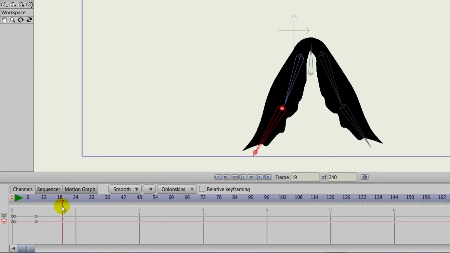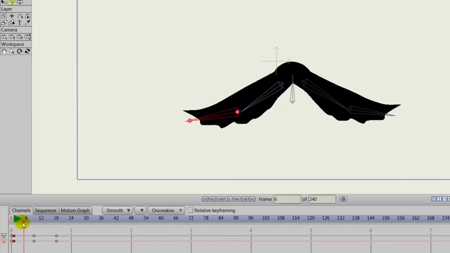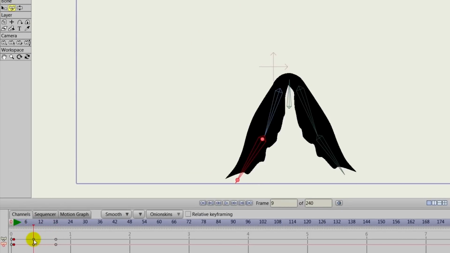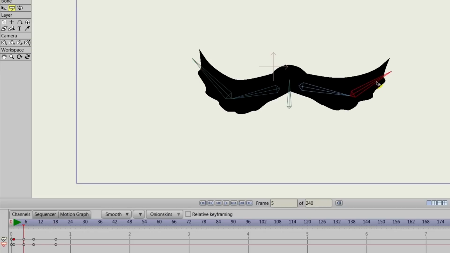So coming now to frame 18, we can once again take that rotate function, or we could just simply copy and paste frame 1 over to frame 18 for both of those channels, so that we have a movement that will essentially loop. Now we can go to frame 5, take that transform bone tool again using the rotate function, and we can move the ends of the wings up.